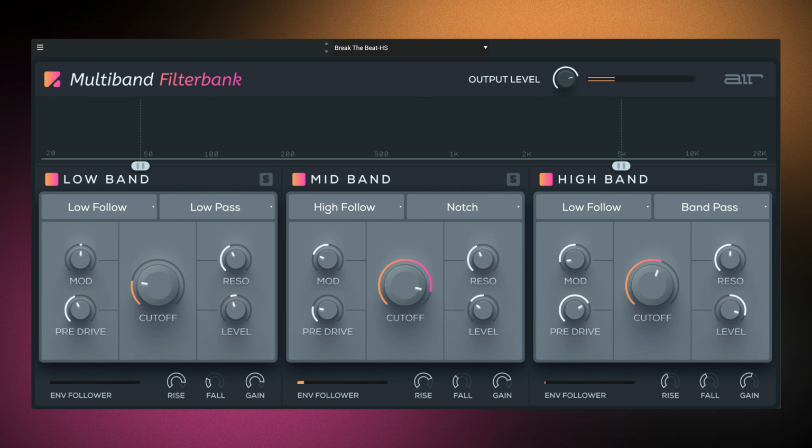Now I'd like to illustrate how we can brighten up and sharpen up a drum breaks track with Multiband Filterbank. I'll start it in bypass mode. And now let's bring Multiband Filterbank in. Here we go.